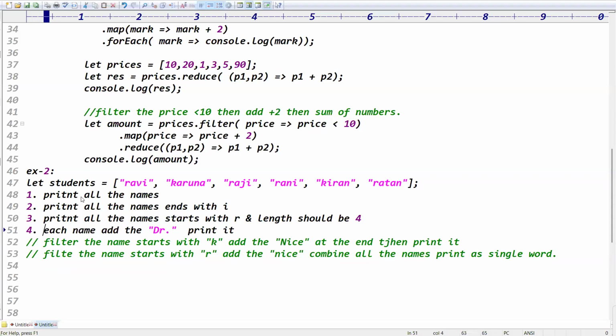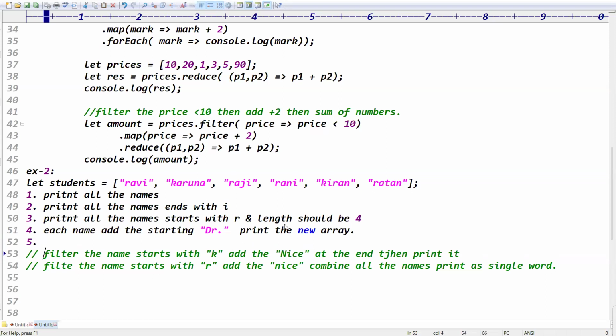Each name at the starting gets Dr, doctor, something like that. We have the Dr, right? PhD people are coming as doctor. Like map function, you can use it and print the data. Print the new array.